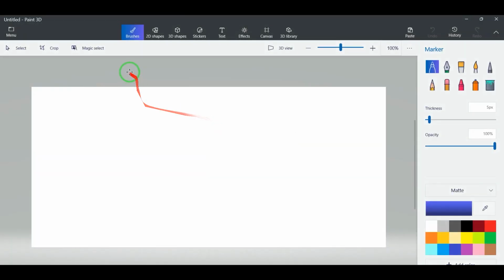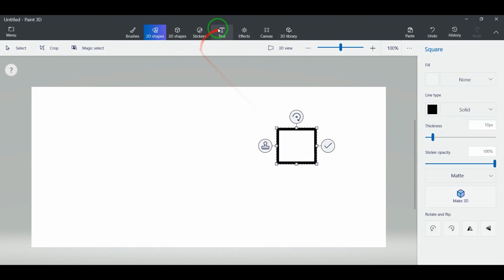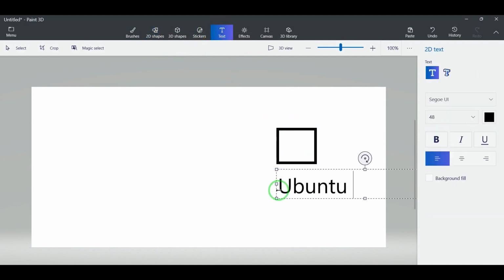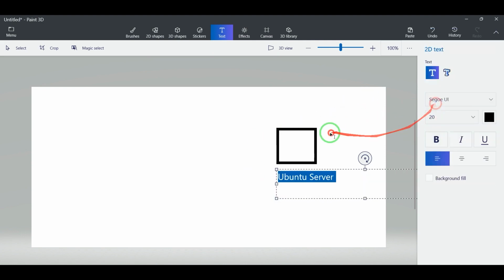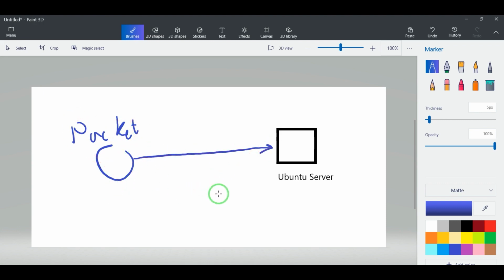Let me open Paint and tell you something. Right, this is my Ubuntu server. Oh, that's too big. A little bit smaller. All right, that's fine. This is a packet. Sorry, I'm using a mouse, so I'm not going to write it very well. This is a packet coming to my Ubuntu server. So my Ubuntu server should know something.